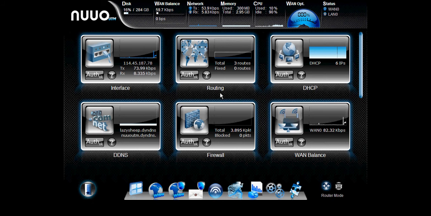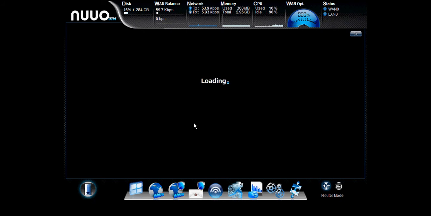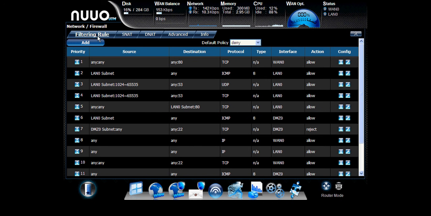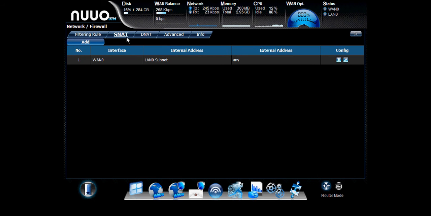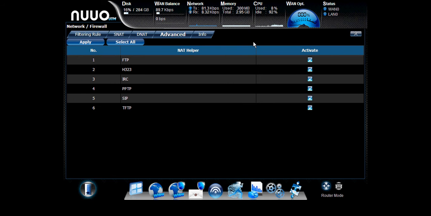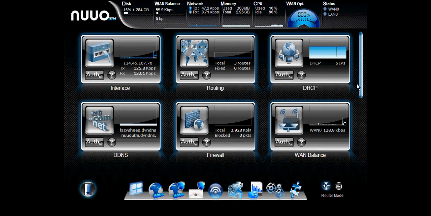Next module is firewall. In firewall, we provide 4 functions. The first one is the filtering rule to help you do the NAT traversals. Second one is SNAT. It will help you to do the masking. The third one is DNAT. It can help you to do the port forwarding, or aka port mapping. In advanced, we have the protocol support.